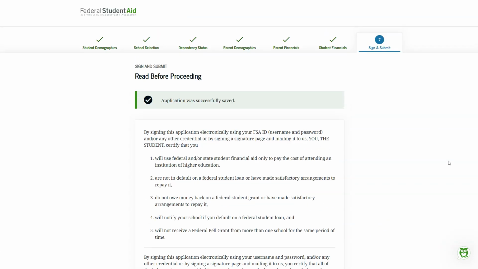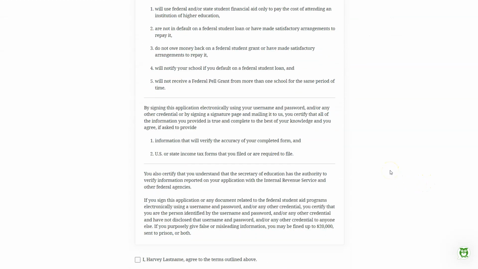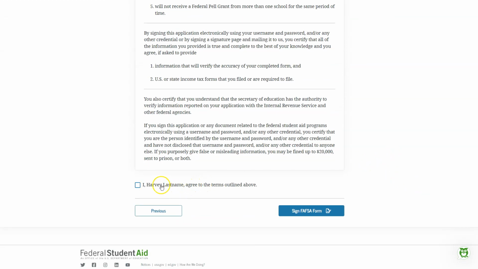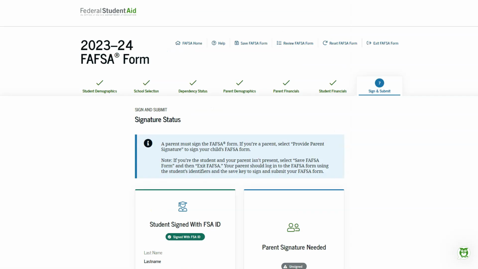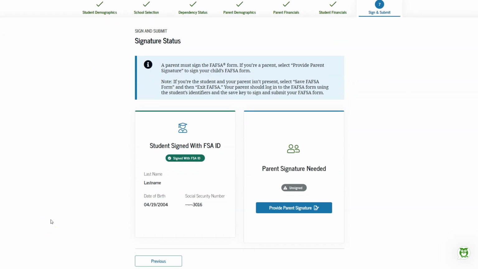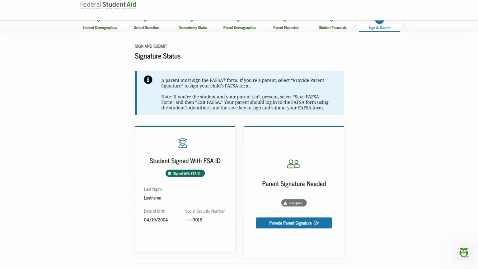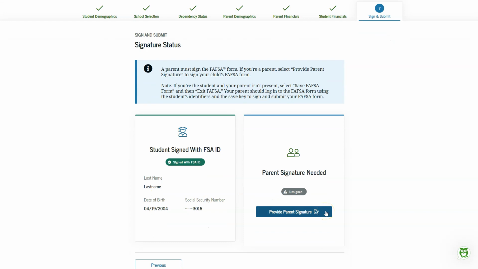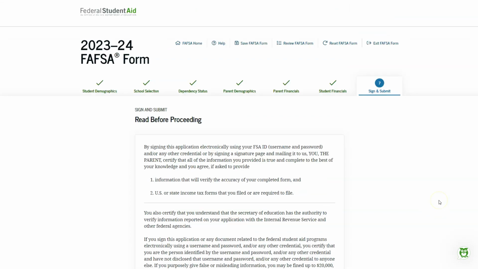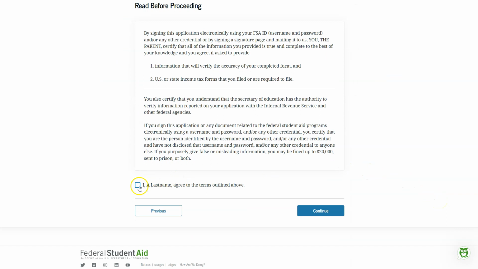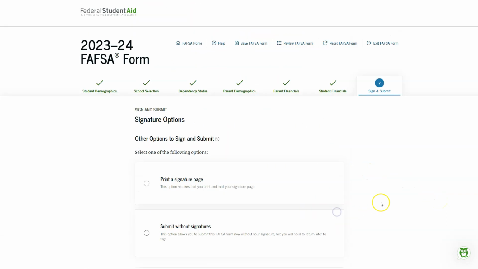This brings us to where you will finally sign and submit your FAFSA application. You do have to read the terms before proceeding, so go ahead and just read through these terms, and then you will check off that you agree to the terms outlined above, and you will click Sign the FAFSA form. That will go ahead and sign the form for you, the student, but you will still have to have a parent sign your FAFSA form as well. So we can go ahead and click Provide Parent Signature. It will go through the same process where they have to agree to terms, and then they can continue on.